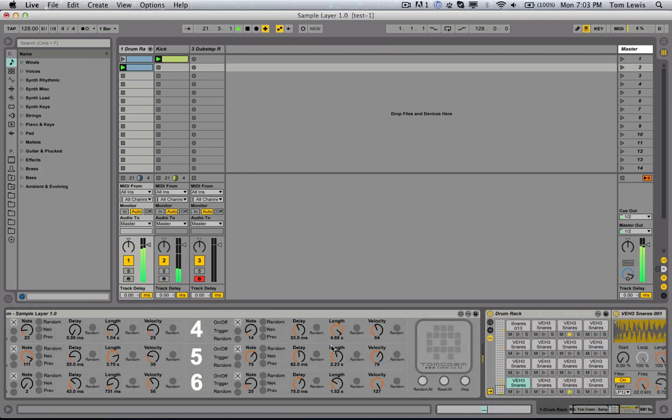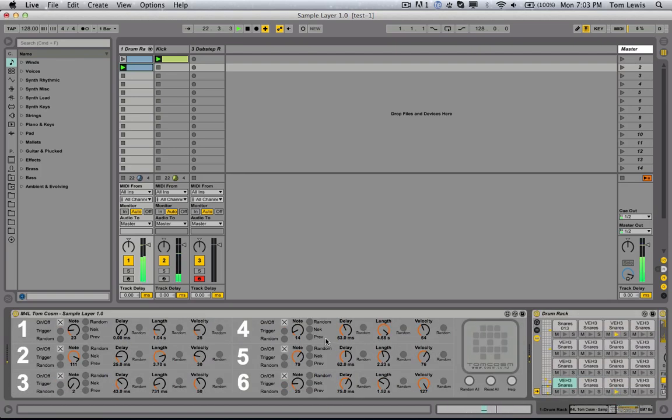Now, I use this technique quite a lot when I'm writing my tunes, and this has just made it a lot faster for me, because I used to have to go in and edit all the notes, and I'd have all these different drum samples layered, and now it's a lot easier for me to do it this way.